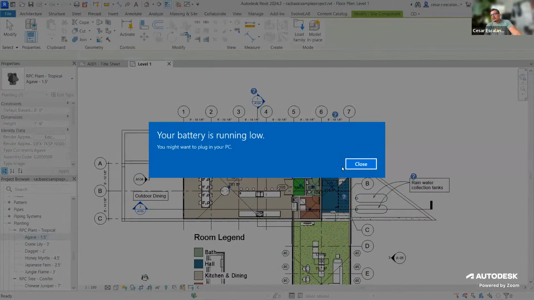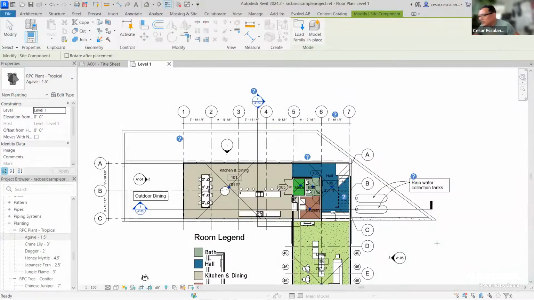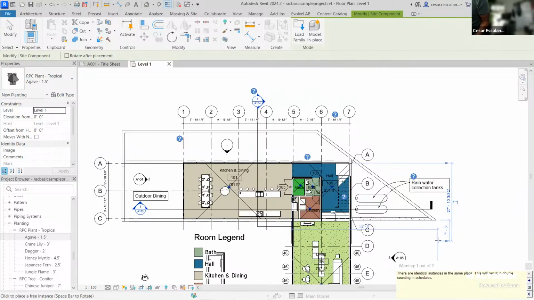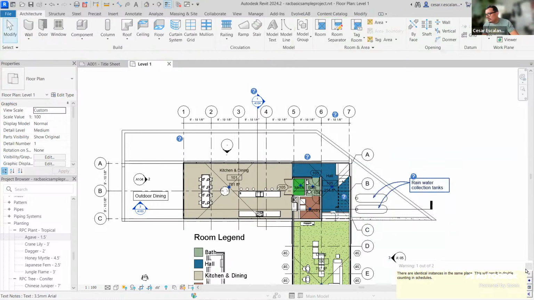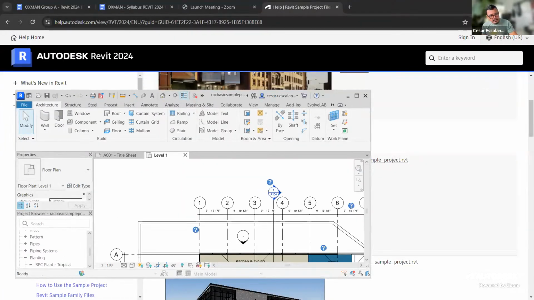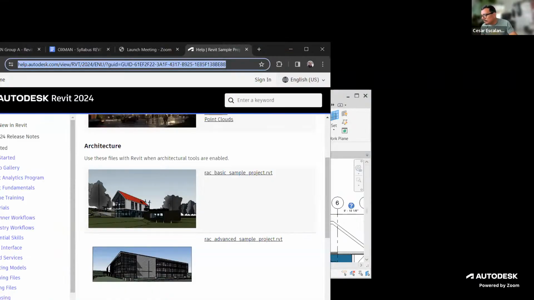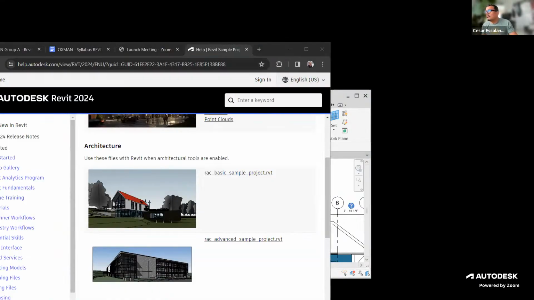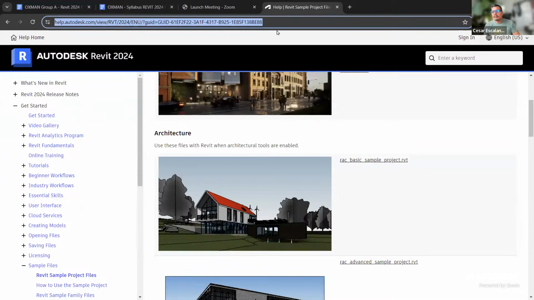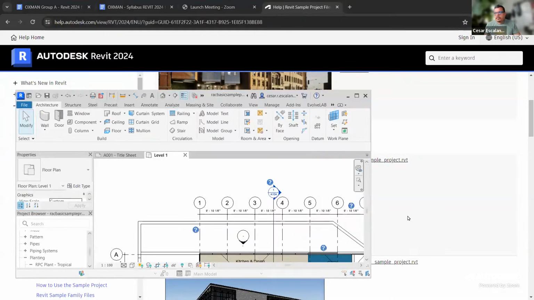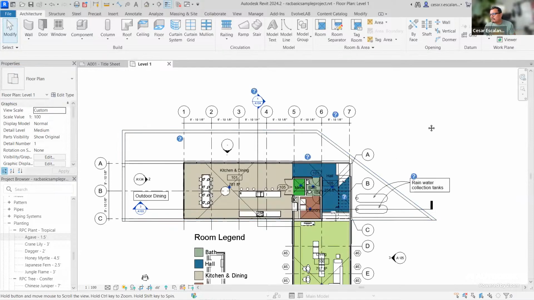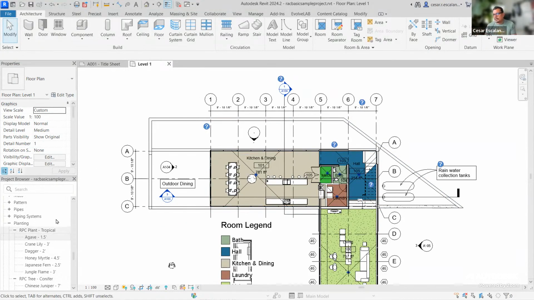I think this is not going to be, oh, what is this? This error. I am connected. Yeah, I am connected now. Sorry about that. Okay, so we bring a family, we drag it and drop it into the space.